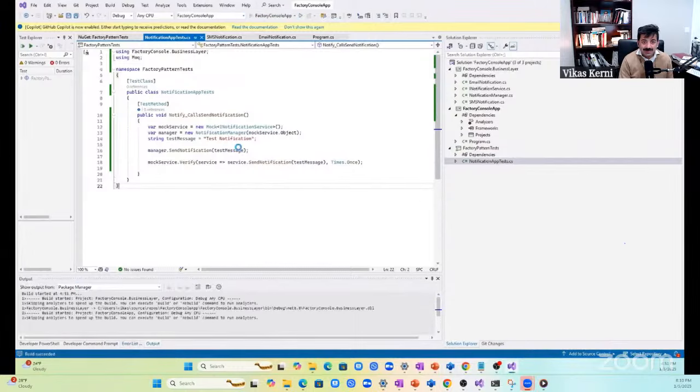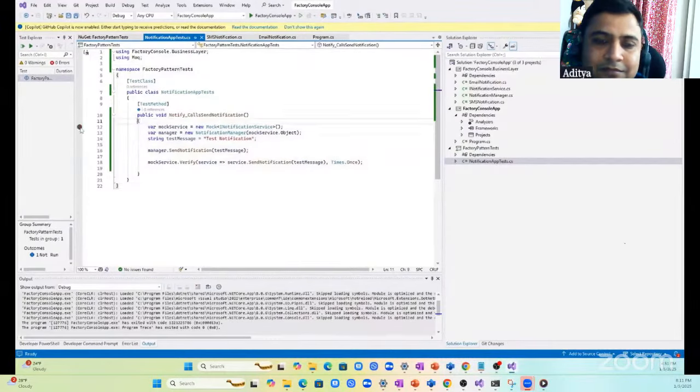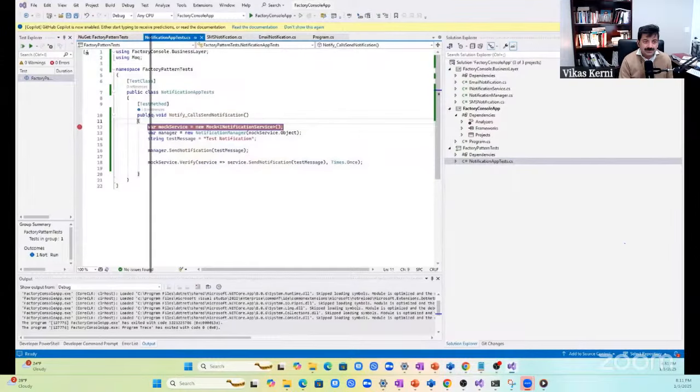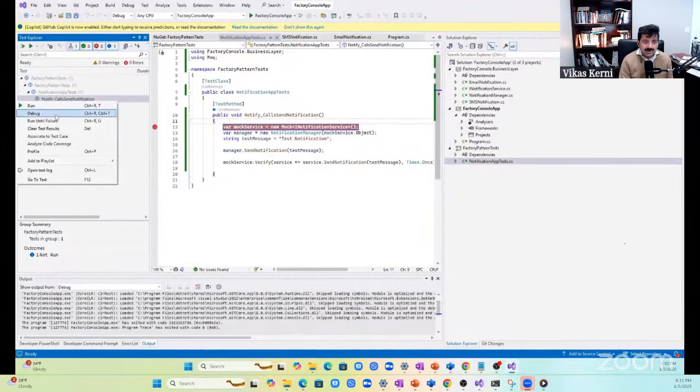Okay, let me run the program. But actually, that's not what I wanted. I wanted to run the unit test. So you can see the Test Explorer on the left side. I'll put a breakpoint, and so here is my test. Notify calls Send once. Let me debug it.